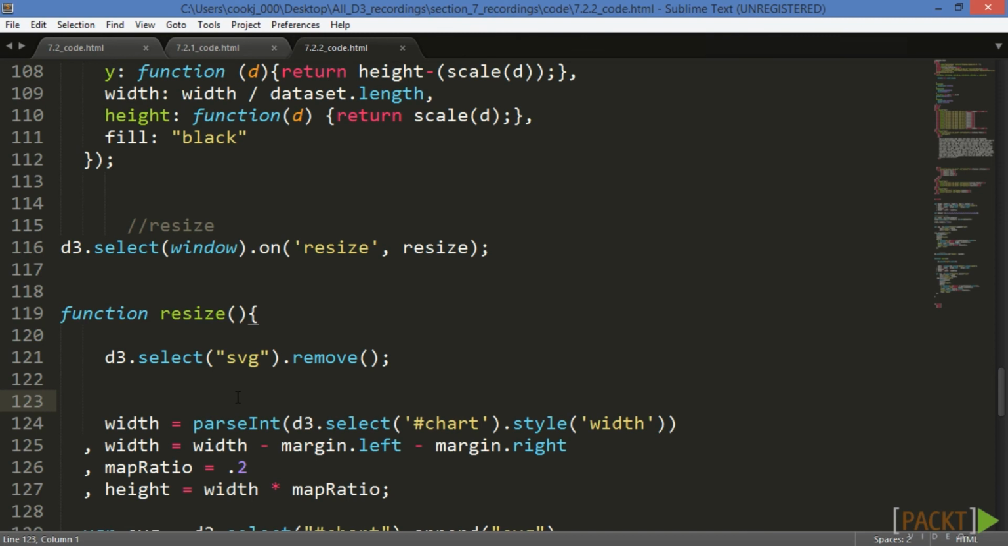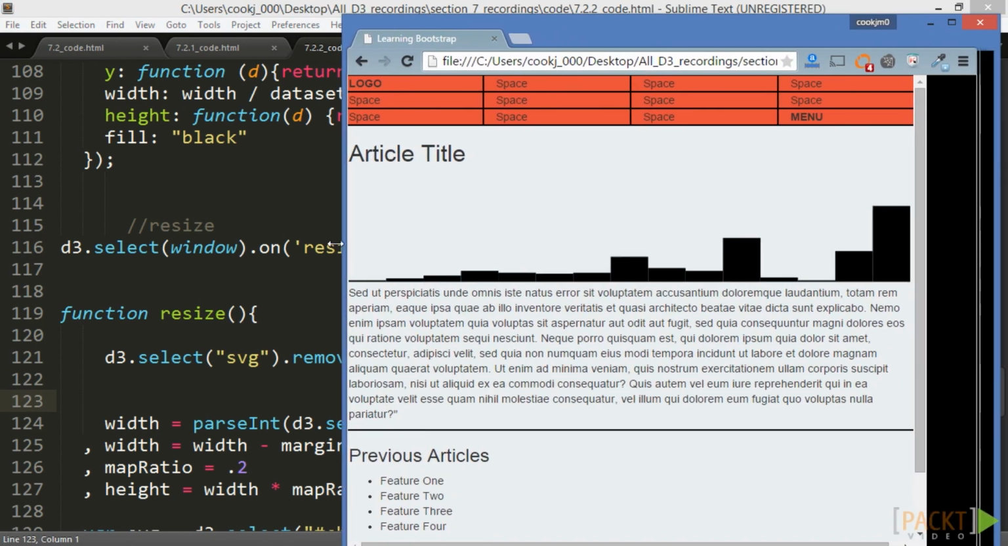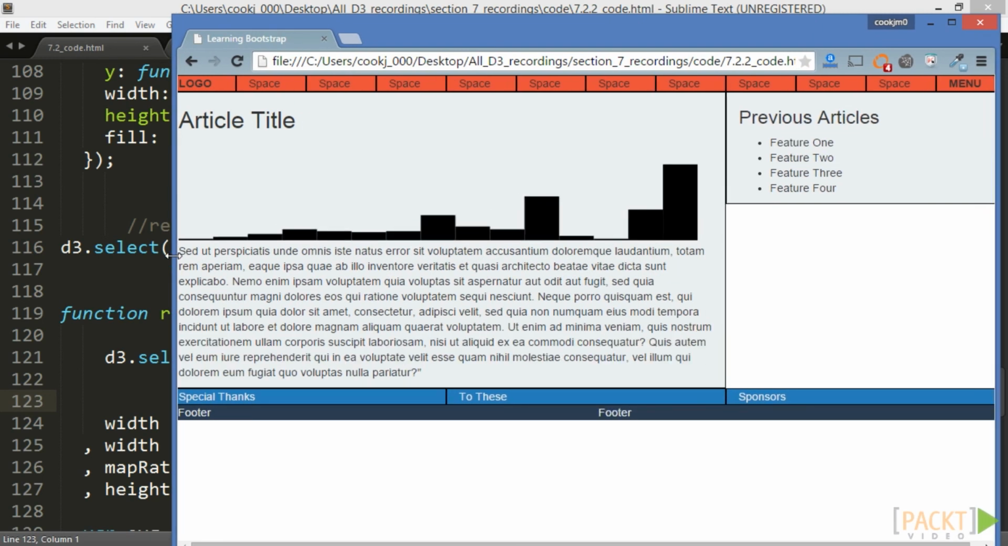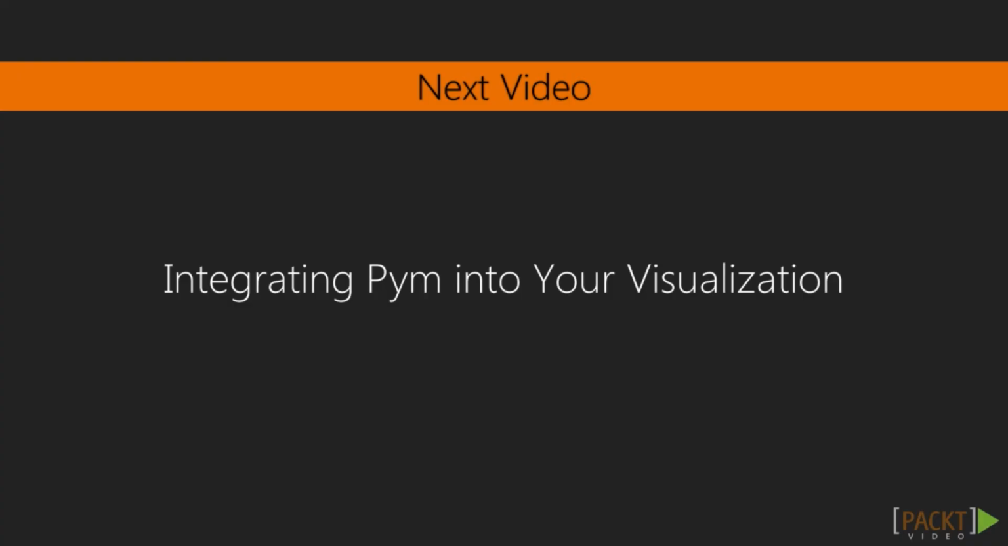Let's check out the final result in the browser. The size of our bar chart resizes as the size of its container div is changed. With our Bootstrap layout and visualization concluded, let's move on to the next video on the very helpful responsive visualization tool, Pym. See you then.